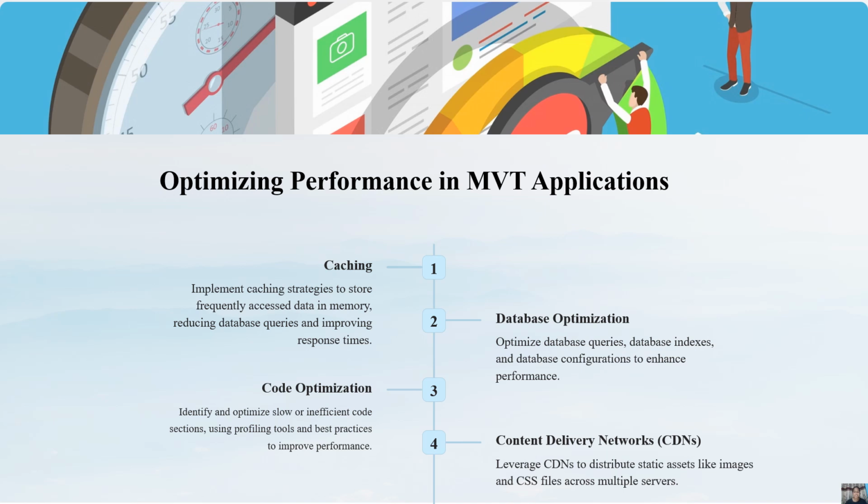Caching. Implementing caching strategies to store frequently accessed data in memory, reducing database queries and improving response times. Database optimization. Optimize database queries, database indexes, and database configurations to enhance performance. Code optimization. Identify and optimize slow or inefficient code sections using profiling tools and best practices to improve performance. Content Delivery Networks (CDNs). Leverage CDNs to distribute static assets like CSS files across multiple servers, reducing loading time for users.